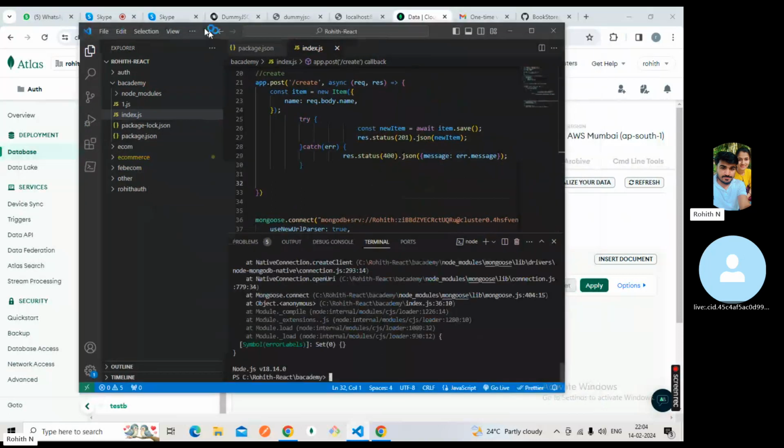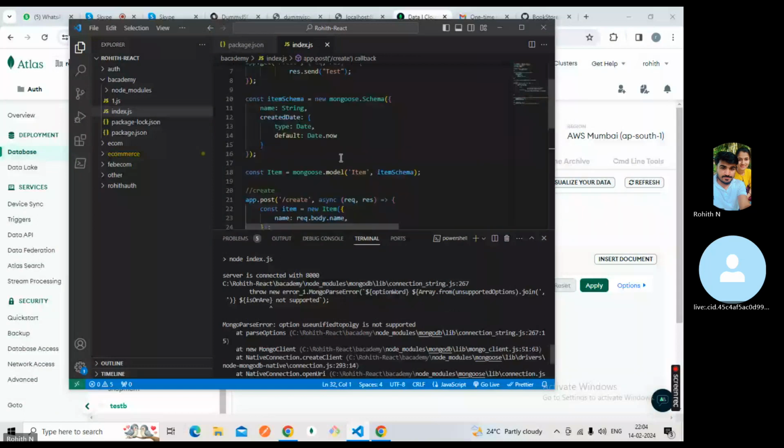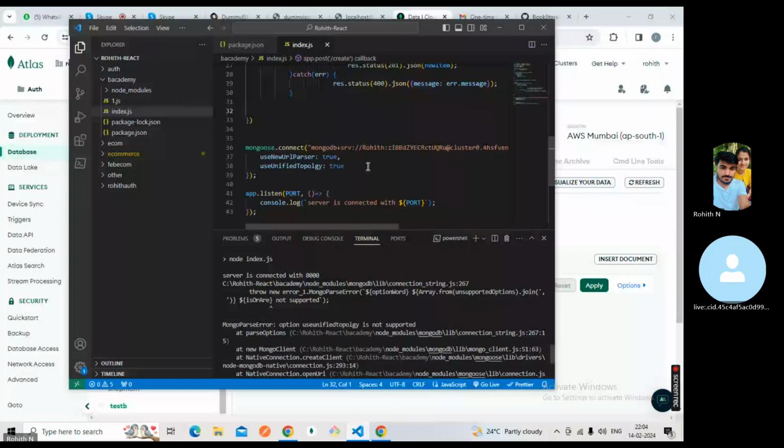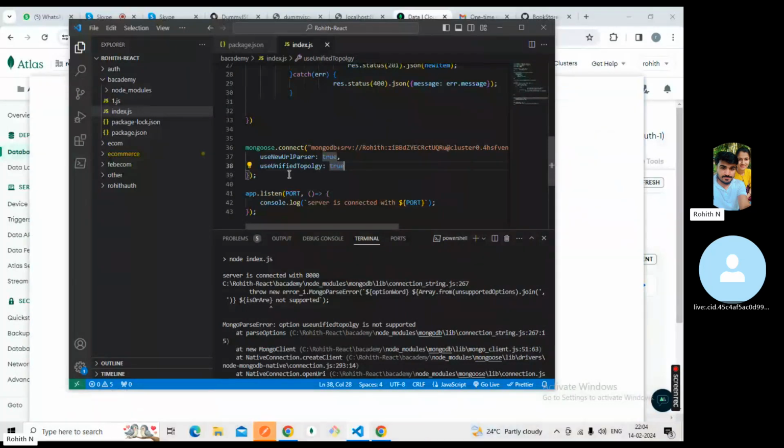What error did I get? useUnifiedTopology, yeah, we have passed something that's not correct. useUnified is not supported. Is it right? Maybe the spelling is wrong. Topology, right? Yes, sir, it's topology. One second. Option. And comment this.